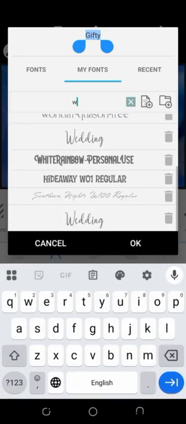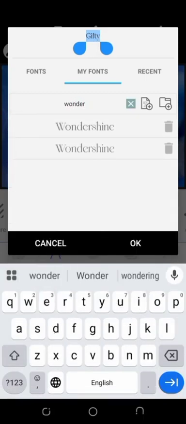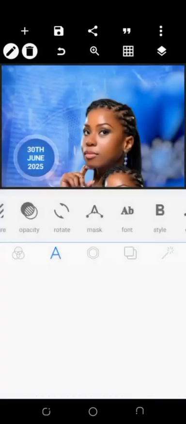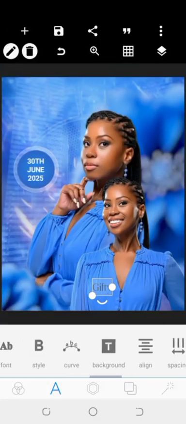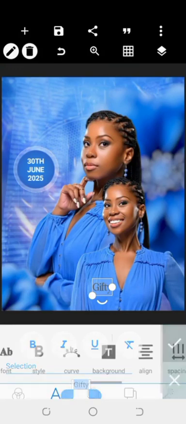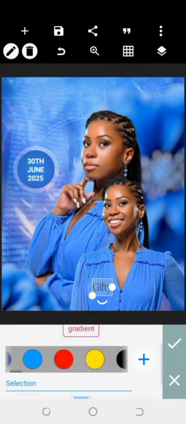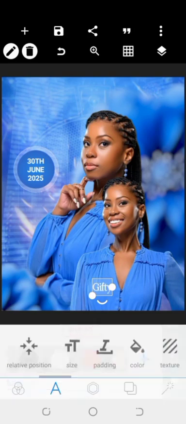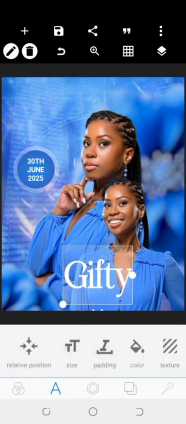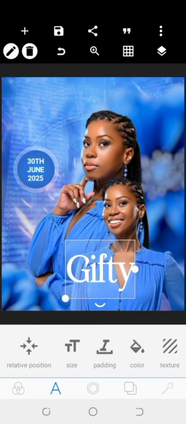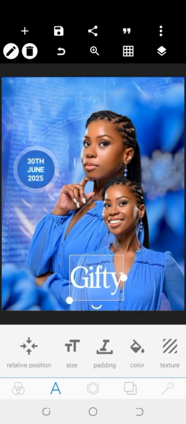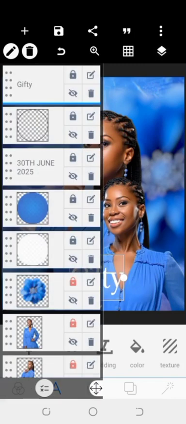So to save time, let me just search for it. So we have the Wondershine. So I'm going to head over to style and make it bold, and then change the color to white. All right, so I'm going to be increasing the size as well, and position it right here. But then it's not really contrasting well with the lady.